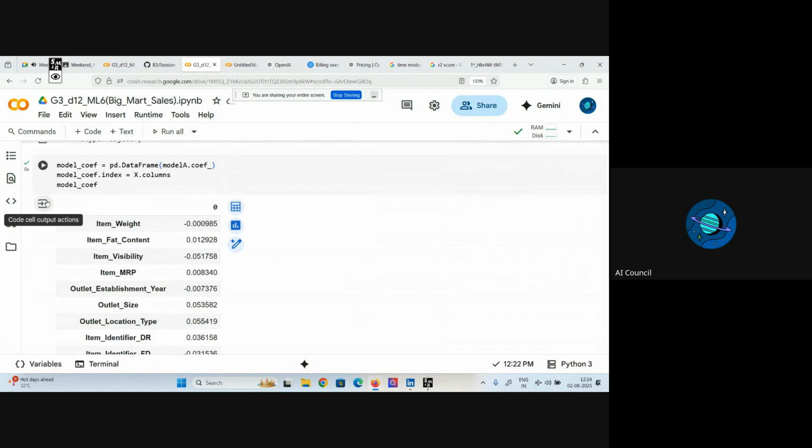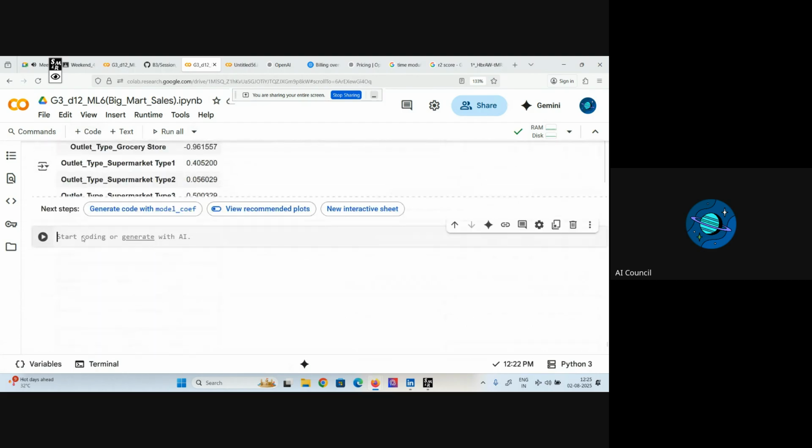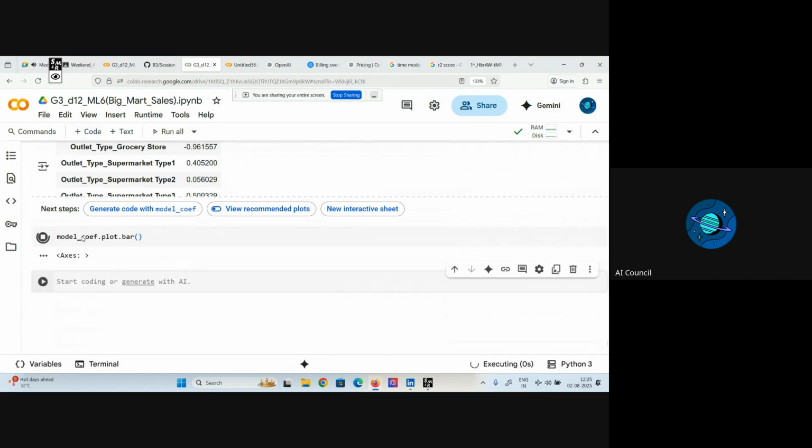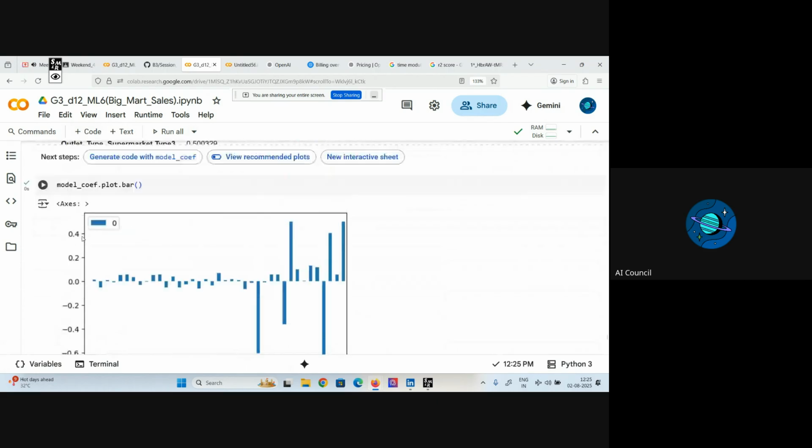Okay. So the point is we have a coefficient. Now what to do with this coefficient? Let's see. I'll take it and just plot it, dot plot dot bar. When I plot this, I get an understanding about each column. Let me increase its figure size, let's say 12, 5.